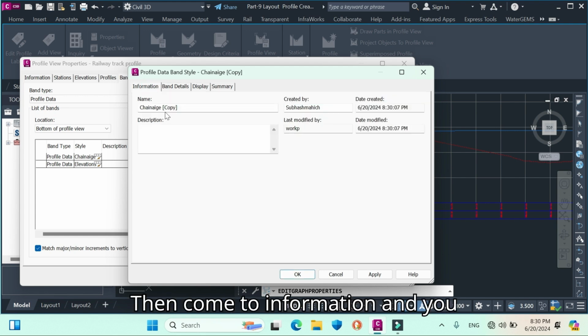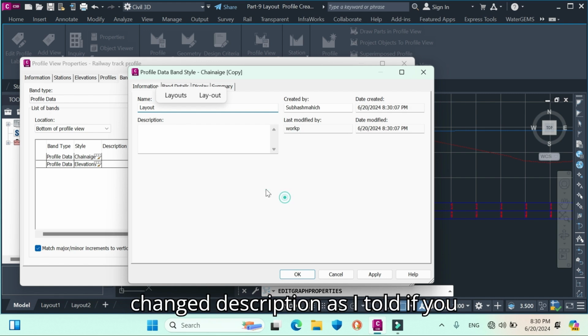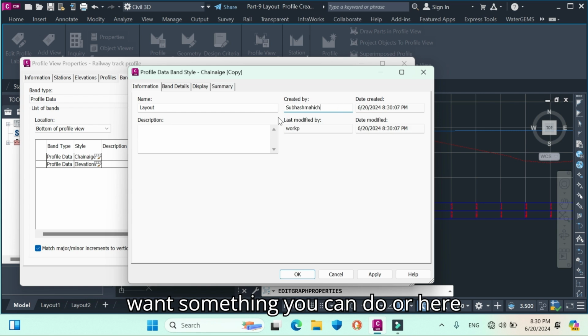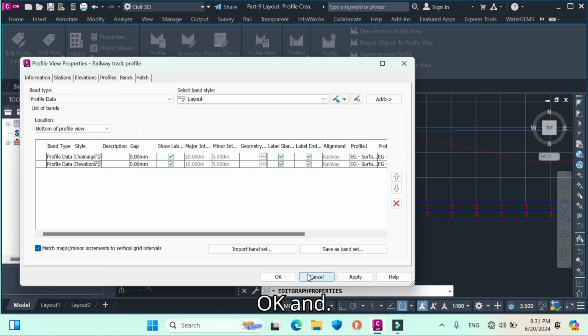Then come to Information and write here Layout. So the name is changed. For the description, as I told you, if you want something you can add it, or here I'm giving my name, today's date, everything is showing here. Civil 3D, this option is here. Band Details, nothing we have to change. And here nothing has changed, just Apply, okay.